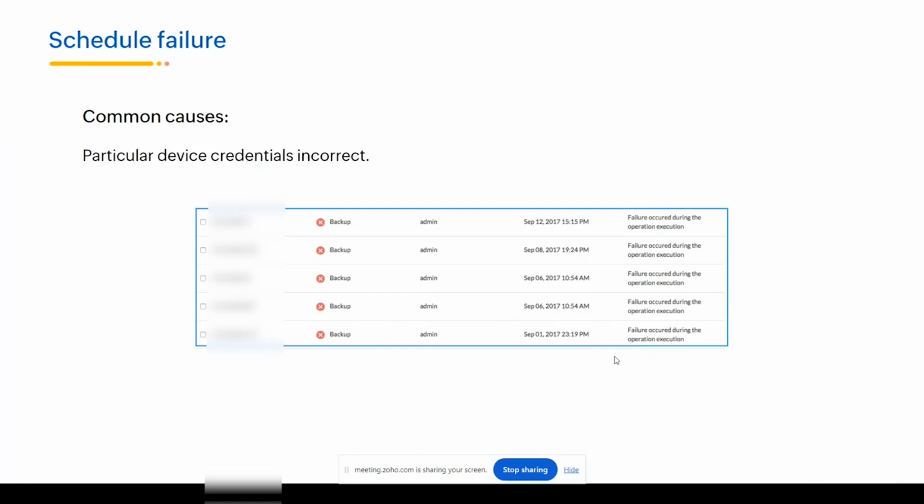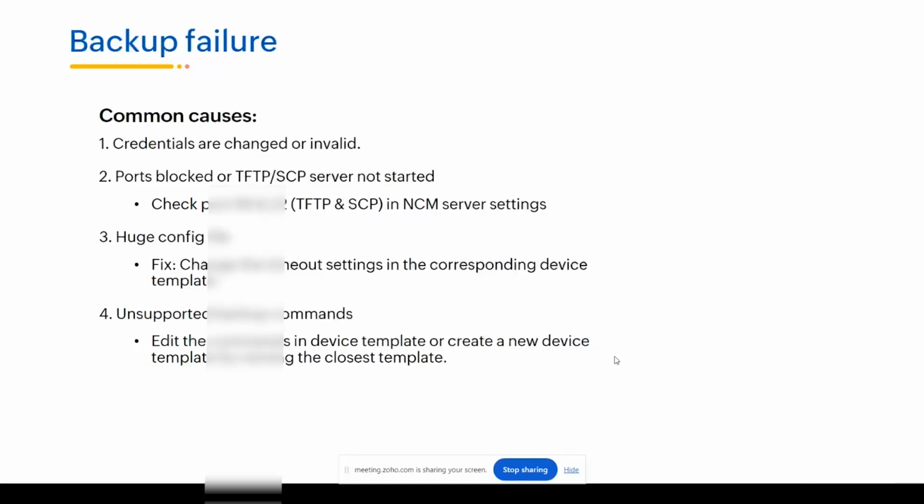Changed or invalid credentials. If the credentials have changed or are invalid, a backup failure could occur. Blocked ports or servers not started. If the necessary ports are blocked or the TFTP or SCP server has not started, the backup might fail. Large configuration files. If the configuration file is too large, you can adjust the timeout settings of the device template and try the backup again.